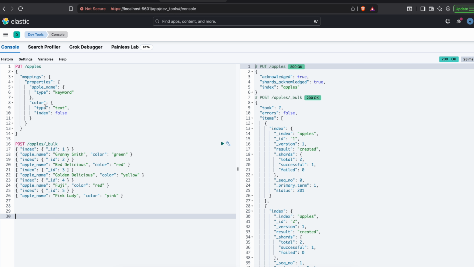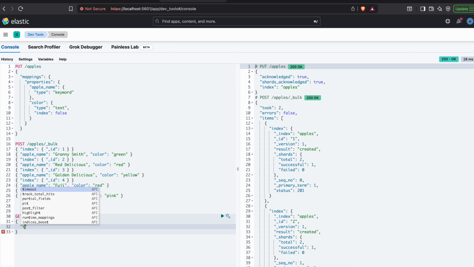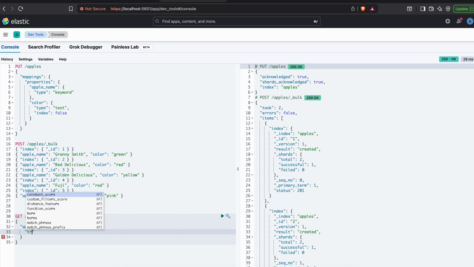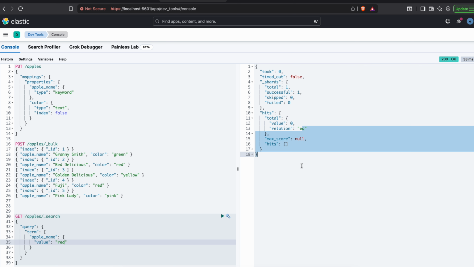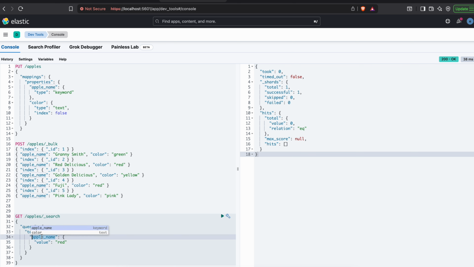But before going there, I want to show you what will happen if you try to find a particular color, because the color field is not indexed here. So if you type GET apples/_search, now in the search body, let's have a query term. And we are looking for the field color and we are looking for a value. Let's see, here's a red value. Okay, let's go for red. And you don't have any result here. Although, okay, apple name, it should be color, sorry.